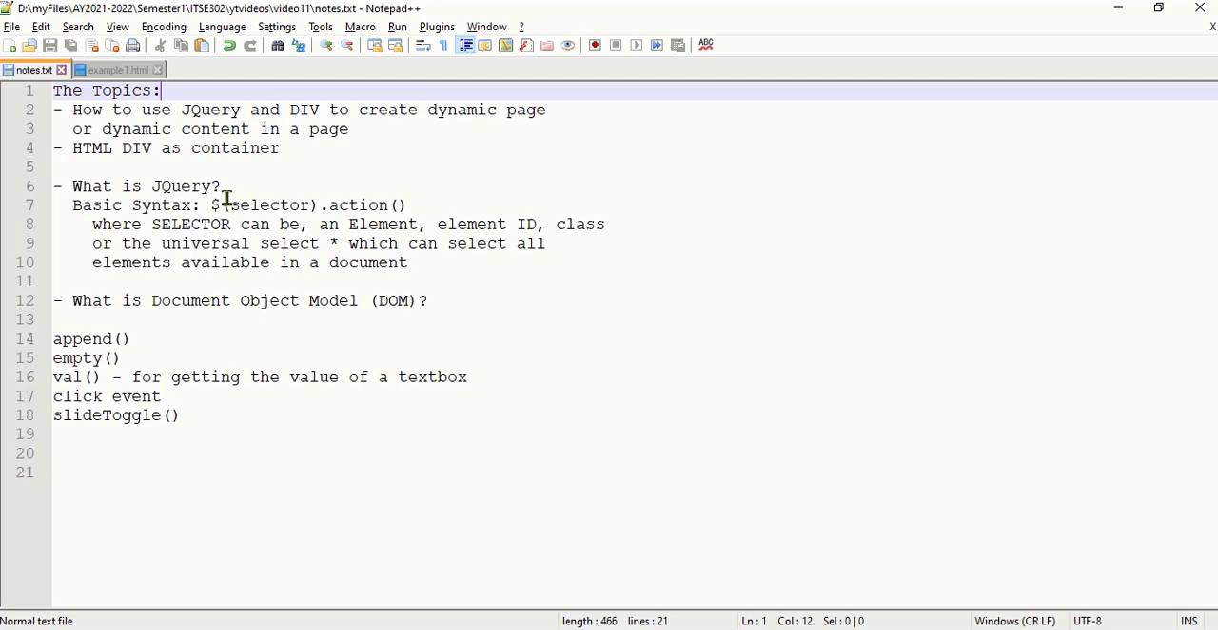Okay, so we will also be discussing, and we have to understand first, what is jQuery, the syntax of jQuery, and what is the DOM or the document object model, including these simple functions of jQuery, so that we can create a simple dynamic web page.